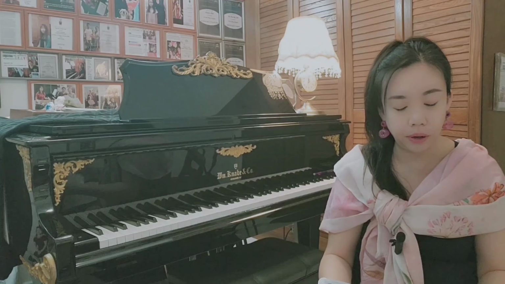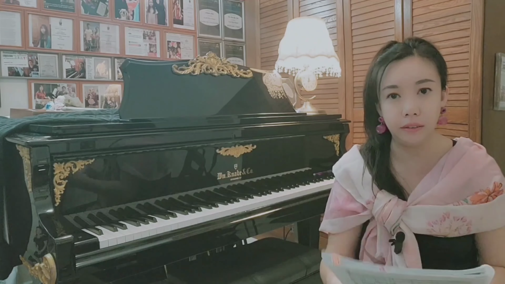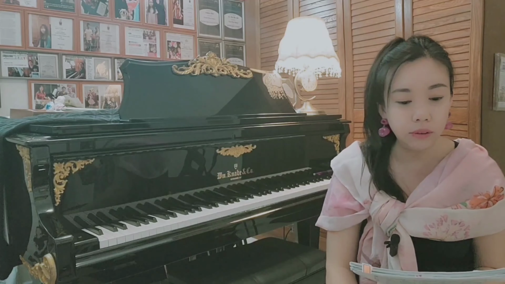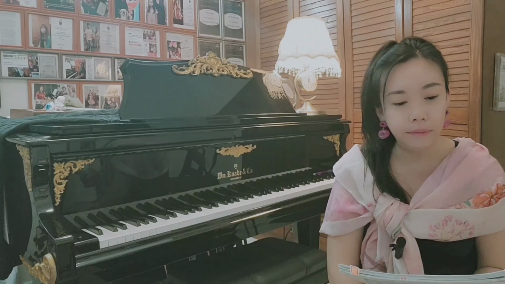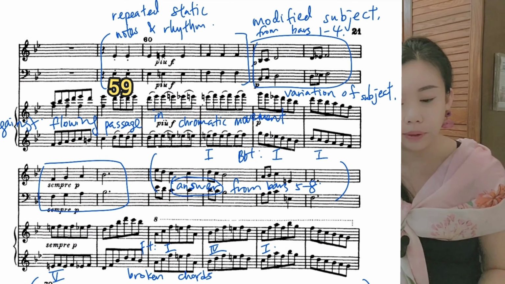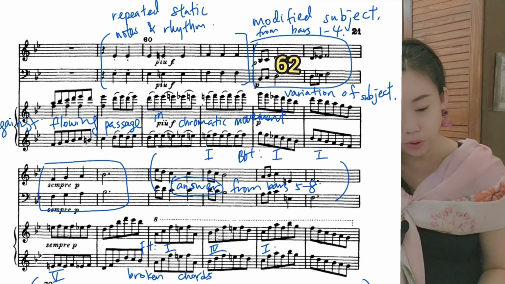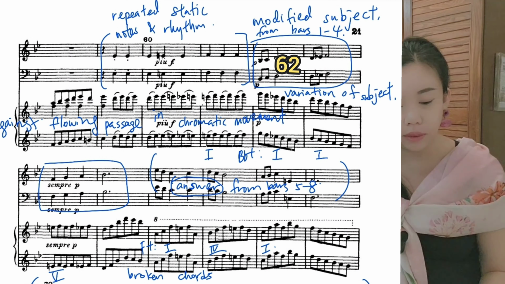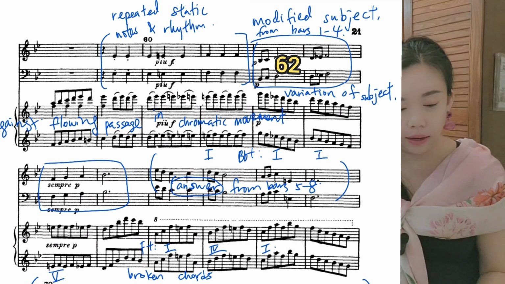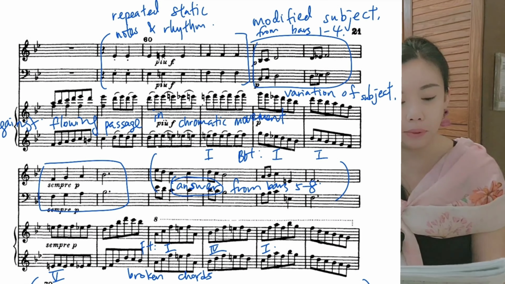I have also outlined the accompaniment, where the subject comes back, and where the counter subject occurs. And in bar 59, you can see that there is an answer fragment, and the subject is being modified in bar 62 to 65. And over here in bar 64 to 69, the piano plays broken chords as accompaniment.